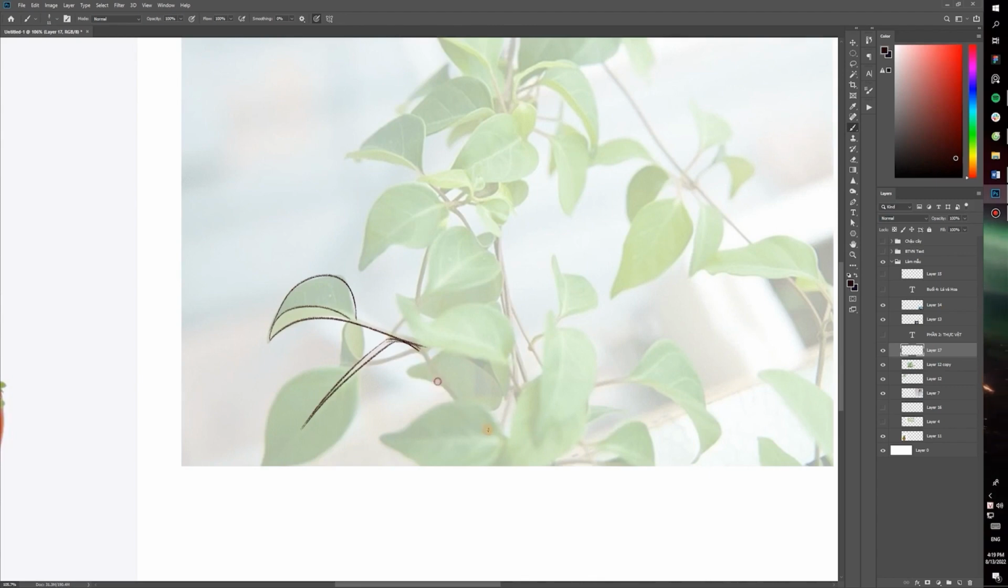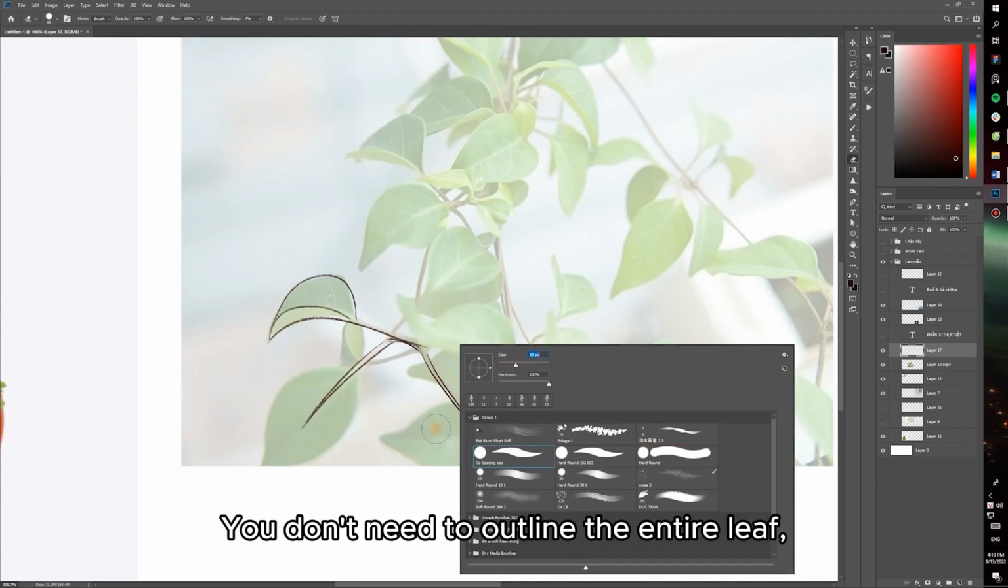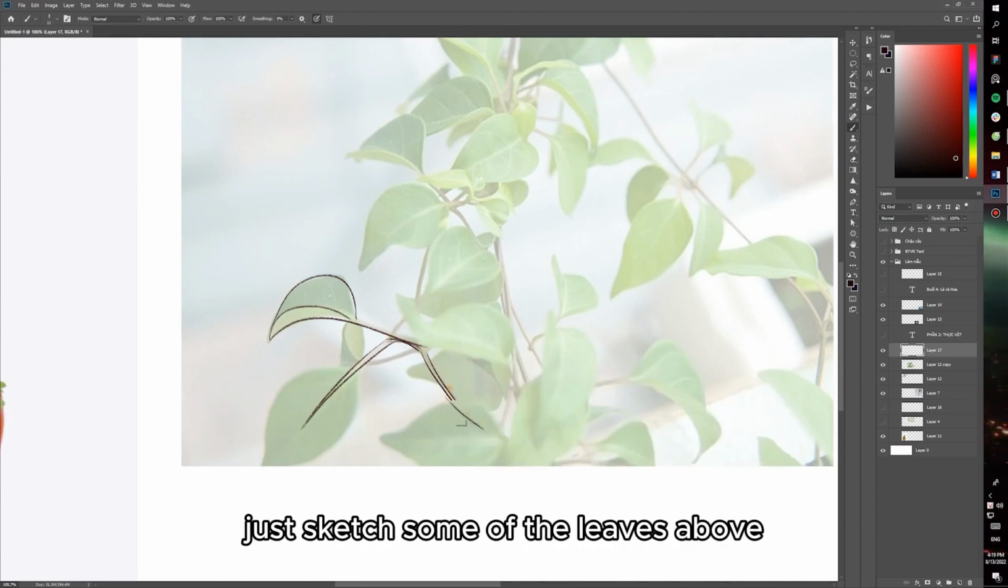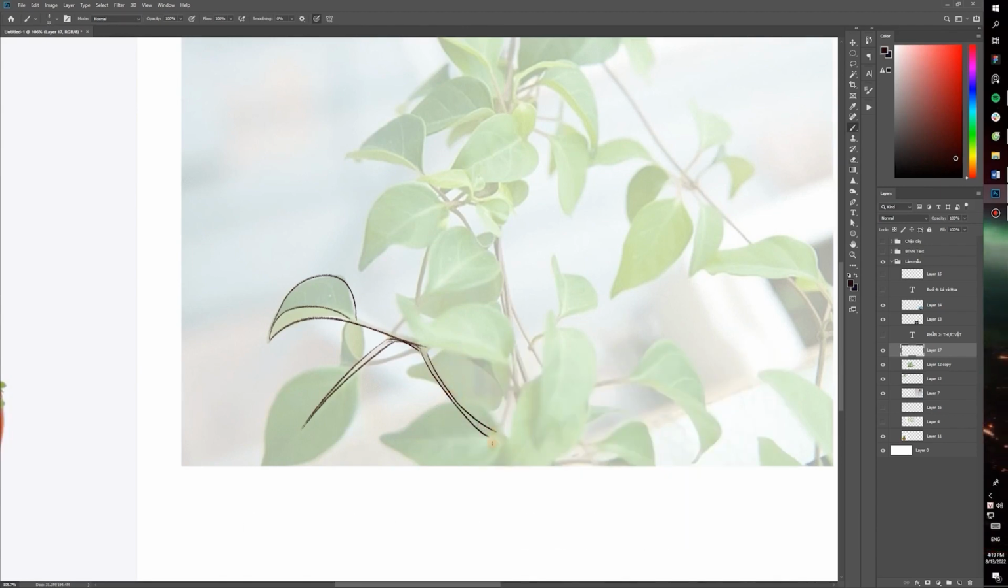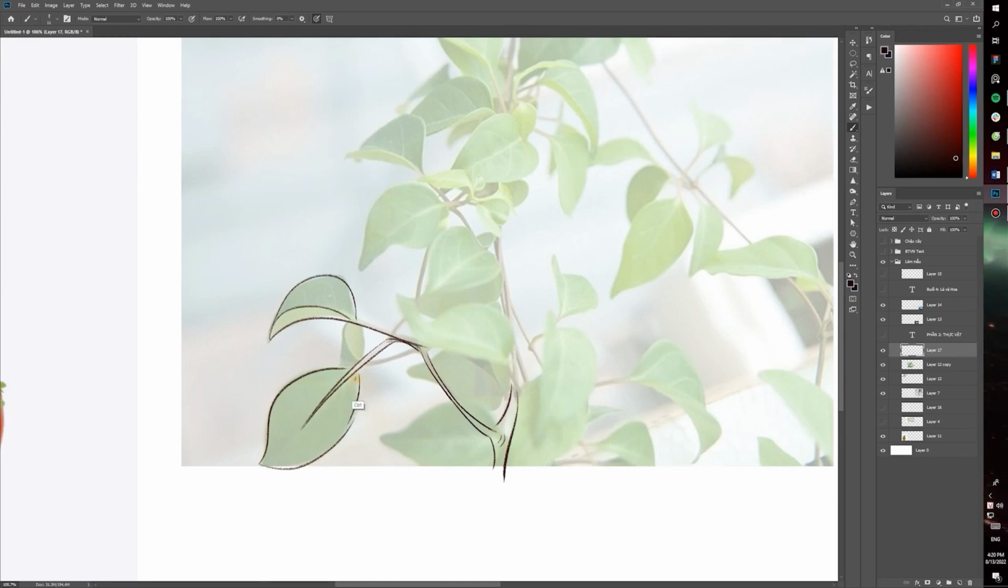Branch. You don't need to outline the entire leaf. Just sketch some of the leaves above. The layout of the leaves is quite complicated. I'm drawing the line.